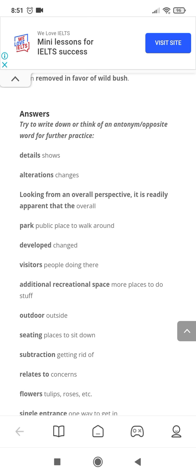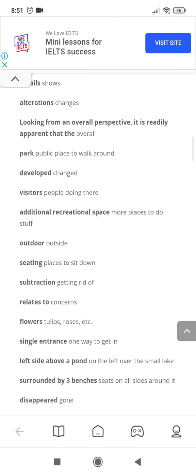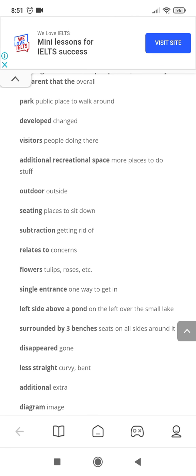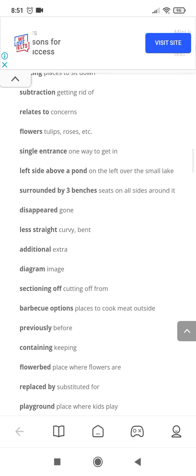Details: shows, alteration, change. Overall perspective: the overall park, public space to walk around. Developed: change. Visitors: people going there. Additional recreation space: more places to do stuff. Outdoor: outside. Sitting: place to sit down. Subtraction: getting rid of. Relate to. Flowers: tulips, roses, and so on.